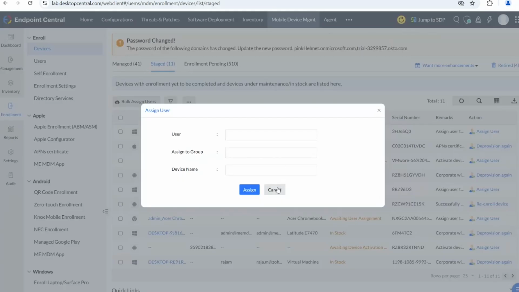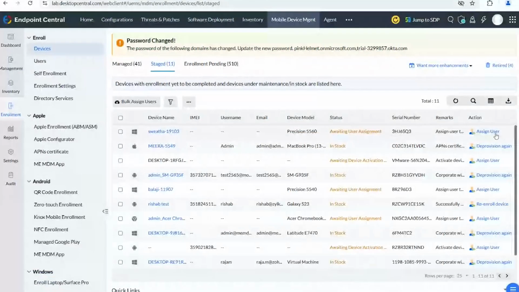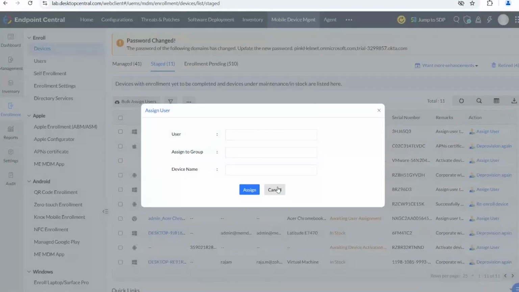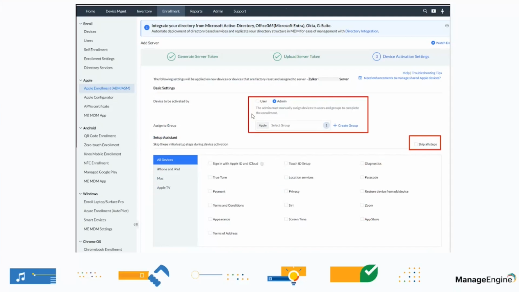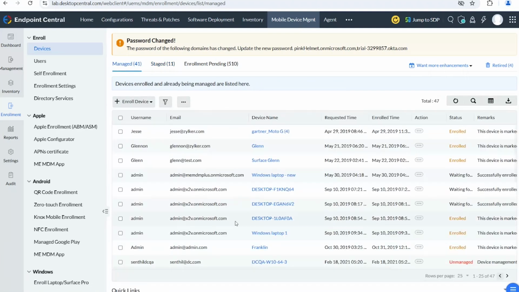That is it. Once the devices are enrolled, if you have chosen admin, you will be asked to assign user here and the device activation will get completed. If you have chosen user, the user will have to authenticate themselves using their AD credentials. That way, the activation will be done and the device will get successfully enrolled into MDM. And you will find the device listed under the Managed tab.